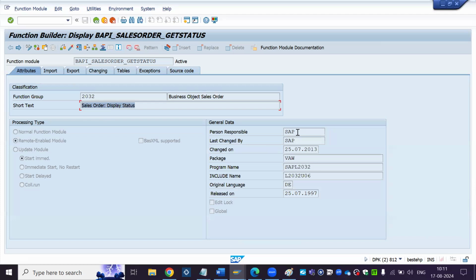And again, here also you can see all the general data, like person responsible is SAP. That means SAP has created this BAPI, last changed by SAP, and changed on 2013, almost 11 years back. Standard package, this BAPI is saved in the standard package, and program name. This is the standard program that is associated with the standard BAPI, and original language is DE. DE stands for German, and it was released in 1997. So all of this general information we can also see, right?